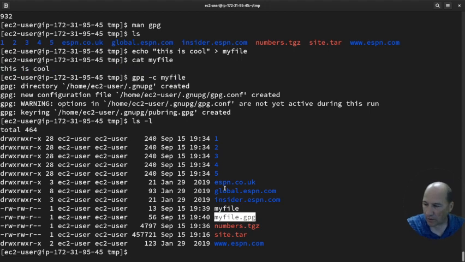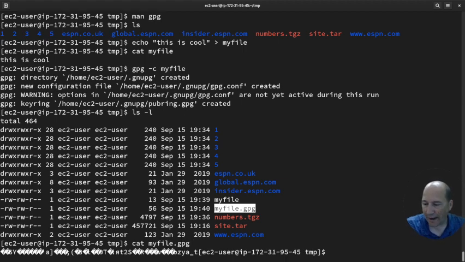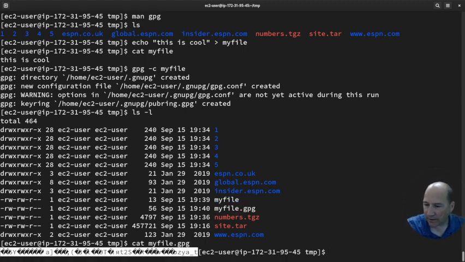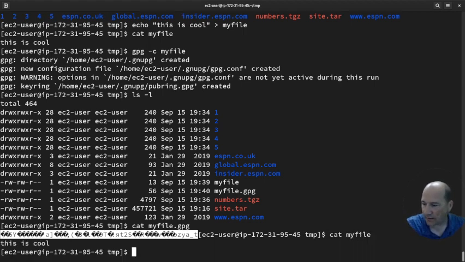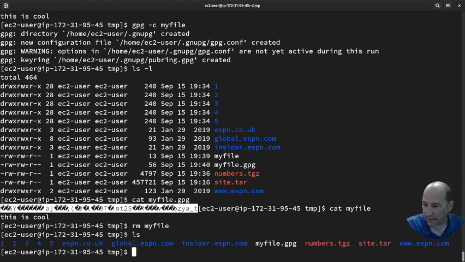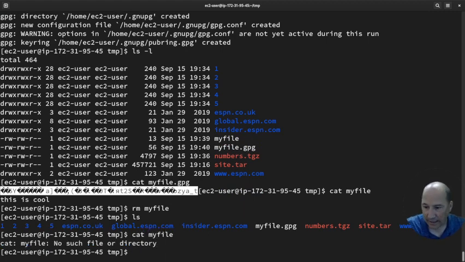Okay, so let's cat myfile.gpg. Wow, that looks kind of weird, doesn't it? Whereas if we cat myfile, it just says "this is cool". So I'm going to rm myfile, and so it's gone, ls. So if we cat myfile, it doesn't exist. Okay, so we've gotten rid of it. Well, that's a bit of a problem, right? If we need it back.